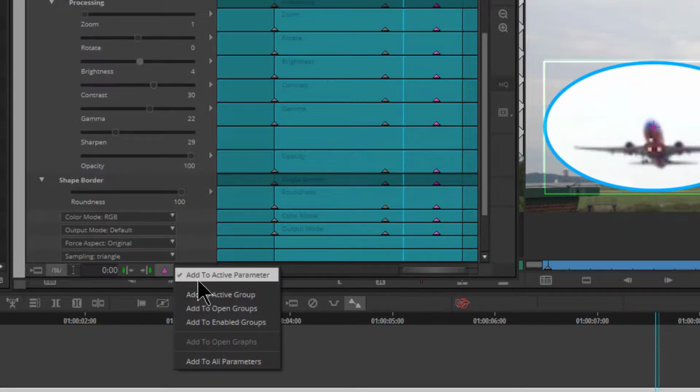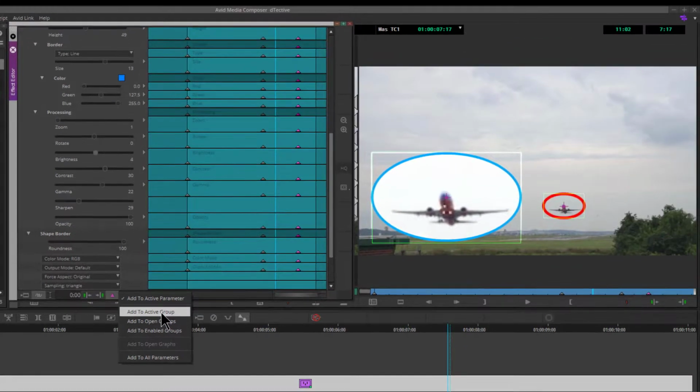If I choose Add to Active Group, the active group in this case is going to be the processing group. So it will add keyframes to all these parameters inside of this processing group. So Add to Active Group, it added keyframes all the way down only in this group. So let's undo that, Control Z.